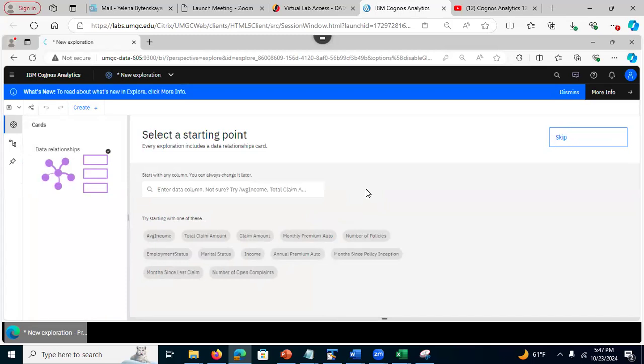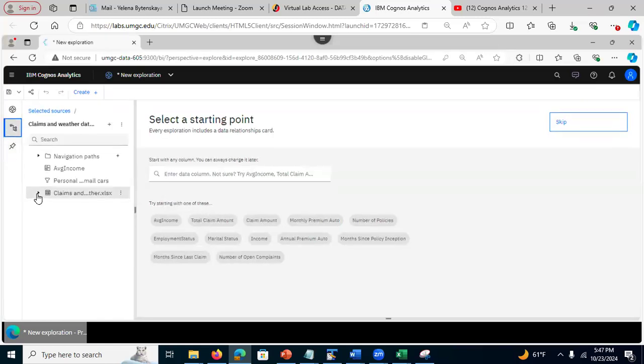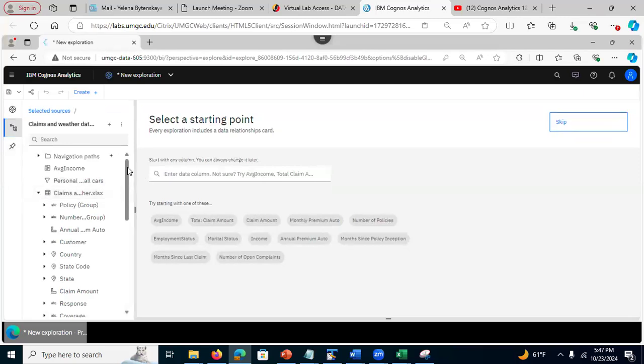All right. Now, what is this? Take a look at this. Those are the starting points. It analyzes my data and tries to guess what I'm trying to do. In my case, I'm trying to look at the total claim amount. And take a look at this. What is this here? Those are the data sources.